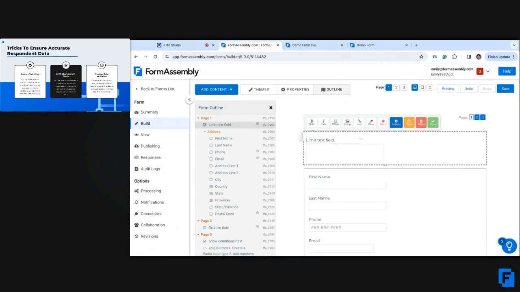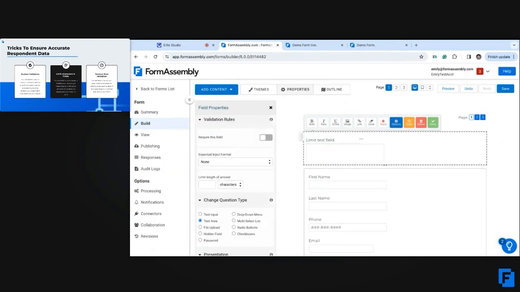We're going to have a look here at a limited text field. Sometimes when you're using Salesforce, there will be certain fields that will have either a word or character limit. And if the respondent goes over that count, it will throw an error, which isn't great for the respondent. So what we want to do is set a limit.